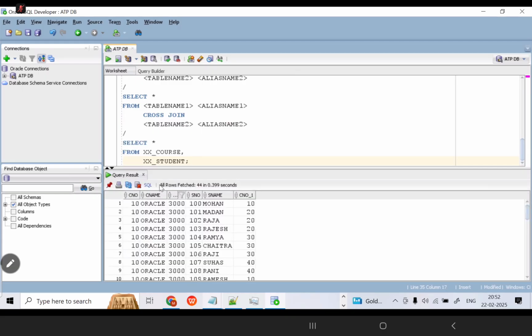The first 3 columns belong to the course table, and the other 3 columns belong to the student table. You can see the data of both tables' columns is displayed. The first 3 columns, course number, course name and fee, belong to the course table. Student number, student name and course number belong to the student table. Now, after joining the data in the Cartesian join, can I write any condition here for the syntax? Is there any where condition currently?